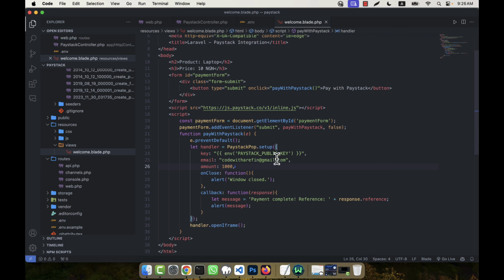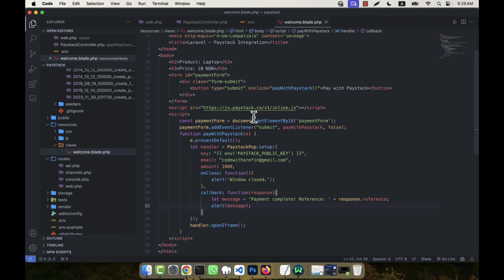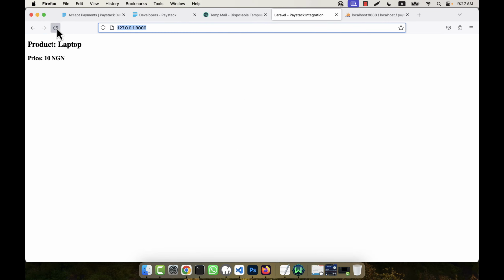So key, email, amount, etc. are given here. And there is a close function, you see, alert window close. If you click to close the window, it will be closed. And callback, this is the main important thing, and there is a reference and alert they give you here. So every other thing I think is okay. Now I am going to run the application.